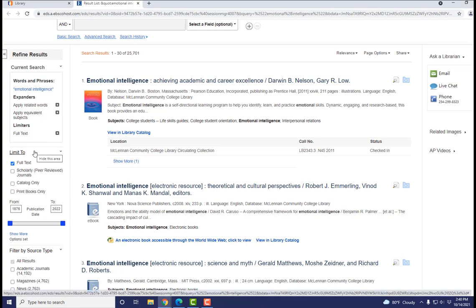Then we have this Limit To section. These are some of the most used limiting options. You can choose to see only scholarly or peer-reviewed articles, or items in our catalog, which includes only print books, electronic books, and periodicals. Or you can even choose to see print books only. One of the most convenient tools is this publication date filter. Often your professors only want you to use sources from a certain time frame, perhaps the last 5 or 10 years. Or maybe you only want to find the most cutting edge or most historical research.